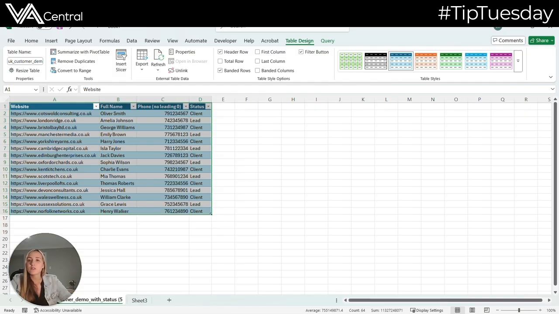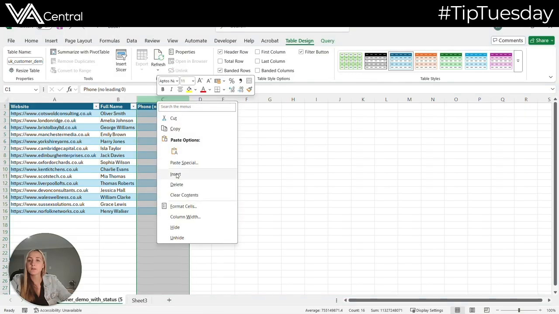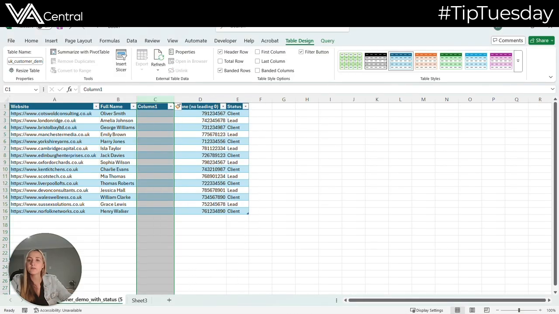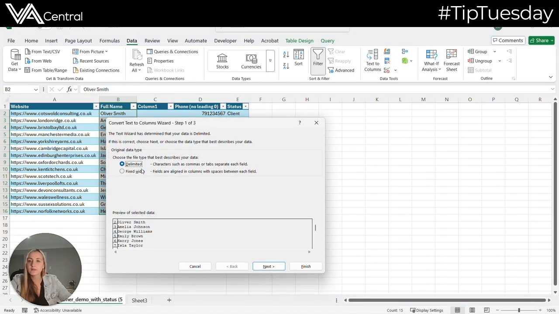Right, so for the purpose, say for instance my mailing system, I need the full name in separate columns, so first name and surname. First of all, I'm going to add a column to the right of the full name column. I'm going to select all of the names. I'm going to go to the Data tab again, and I'm going to say Text to Columns.